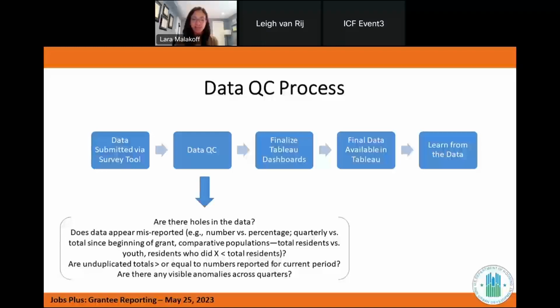Does anything seem off? Does it seem misreported? For example, did you submit a number in the percentage field or something like that? Simple checks: if it's a percentage, are you submitting something over 100? That might be a red flag that something is off. We'll also look at comparative populations, where sometimes you're expected to report total residents versus youth versus residents who did something. We'll take a look at that to make sure that everything fits together and seems right.